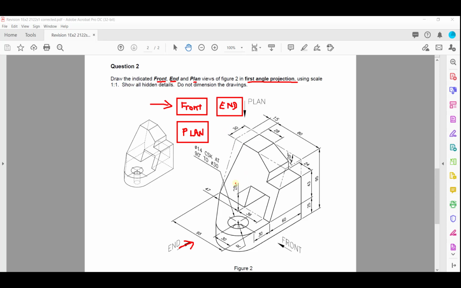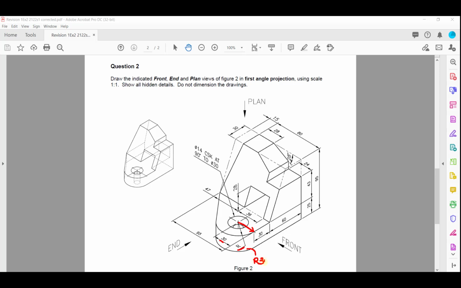Next, we will study the figure. Looking at this figure here, we have a radius r. So what is the size? This radius is going to be the same as this size here, which is of dimension 30. So this r is going to be r30. The overall dimension is going to be 30 plus 30 plus 60, which is going to be 120 mm.